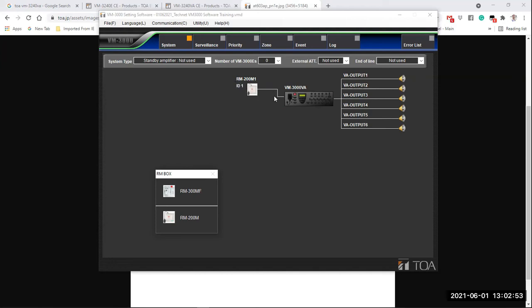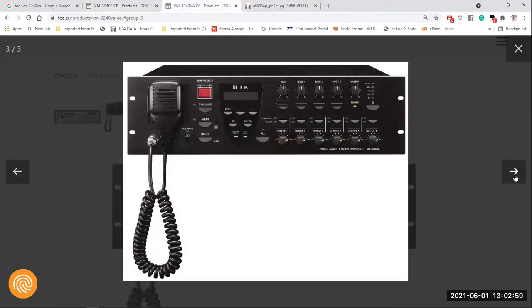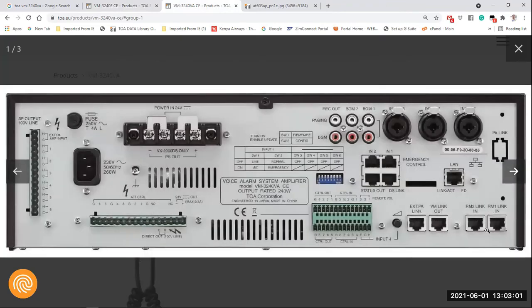So if you put it to the top slot, this top slot on the VM3000 VA, you are actually referring to this part. You are referring to this one that says RM1 link in, RM1 link in. This on the software is represented by the box or by the RM connected to the top slot.